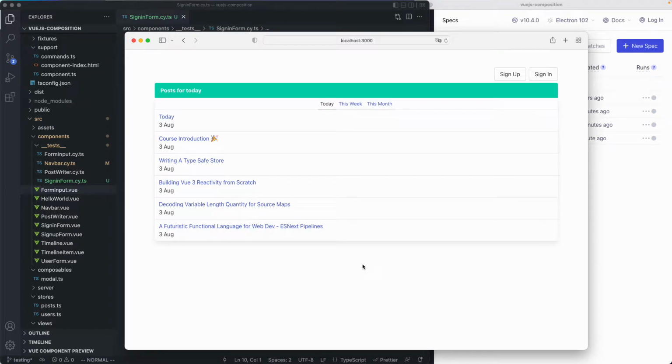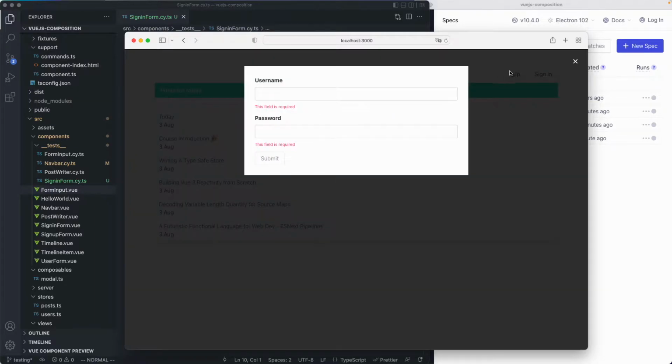We're now going to spend a little bit of time writing some tests for the sign up and sign in form. We're also going to see how you can use site intercept to handle network requests and API calls during component tests. If we have a look at sign up and sign in, they are both very similar.